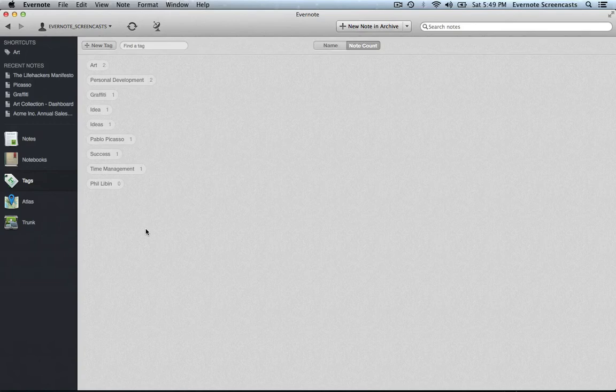There are a couple of do's and don'ts when it comes to tags. For example, when you're tagging a note, you'll want to use tags that are very specific. Pablo Picasso or graffiti. Those are really specific tags. You don't want to use something generic like archive or money or photo. Those are much too generic. You also don't want to use tags for words that are already in the note. This is just redundant. Now, there are exceptions to this rule, but in general, when you're tagging a note, tag it with information that isn't already in the note.